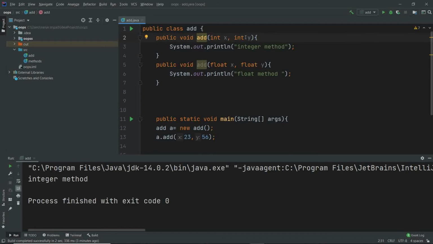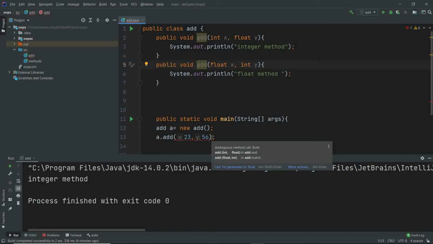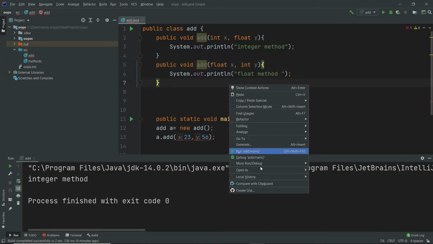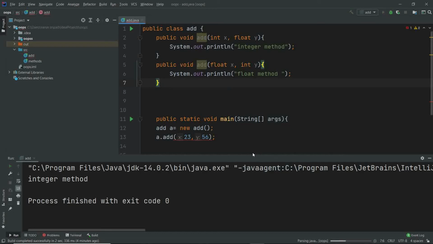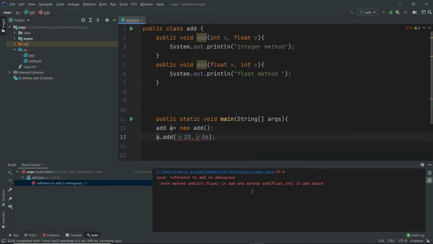Now I'll just do a small change over here. Instead of this int, I'll put a float, and here there is one float, and instead of this float, I'll put one int. Now this is what we did, and now let me put the values like this. Now if I run this code, let's see what happens. Will it give the value out or will it throw the error? It has thrown an error. It is showing a reference to add as ambiguous. So what happened here?